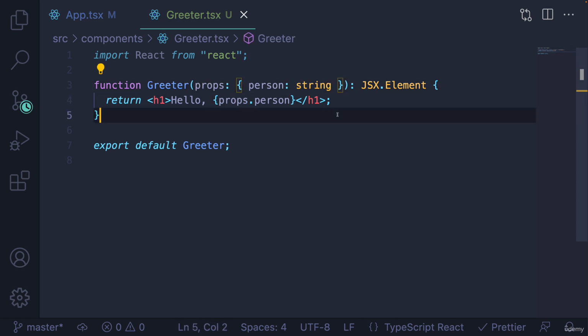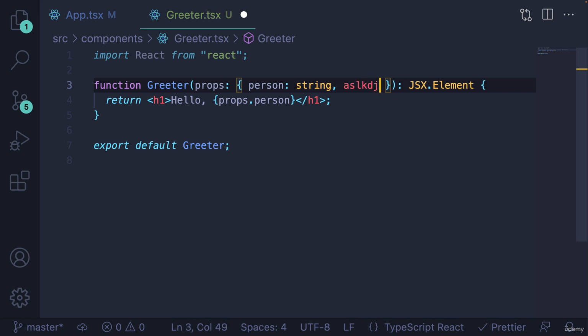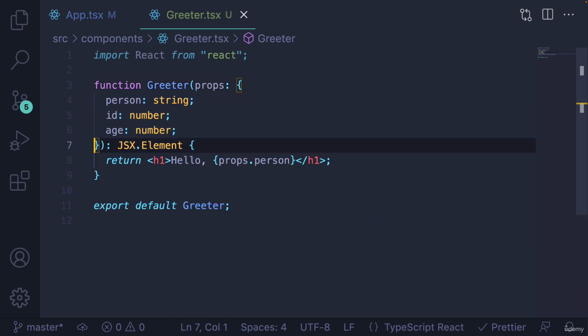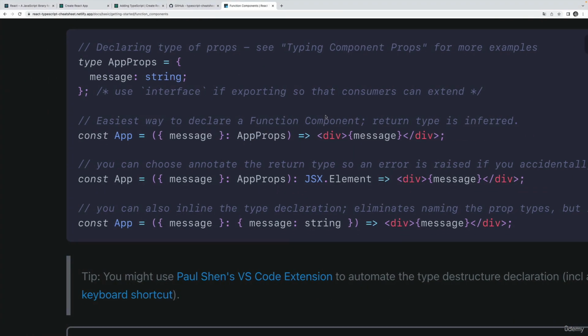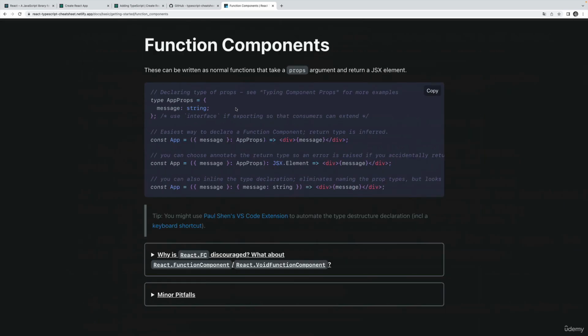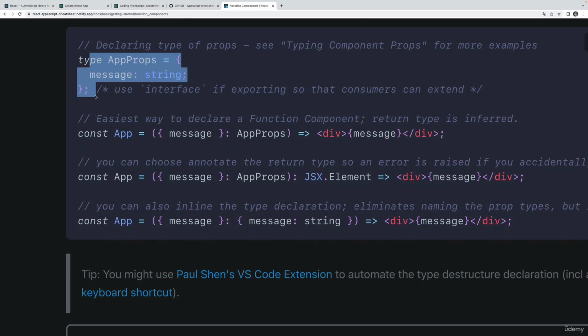But when we have more complicated components, it gets kind of annoying to have our props set up like this where they're inline, right? So we have person, a string, and then maybe there's some other stuff we pass through. This could get really long if we had ID is a number, age is a number. It just gets messy. So what you'll see a lot of the time, and it's actually detailed in this cheat sheet for function components, you can create a type, or I would probably make an interface. I just prefer interfaces for the props.